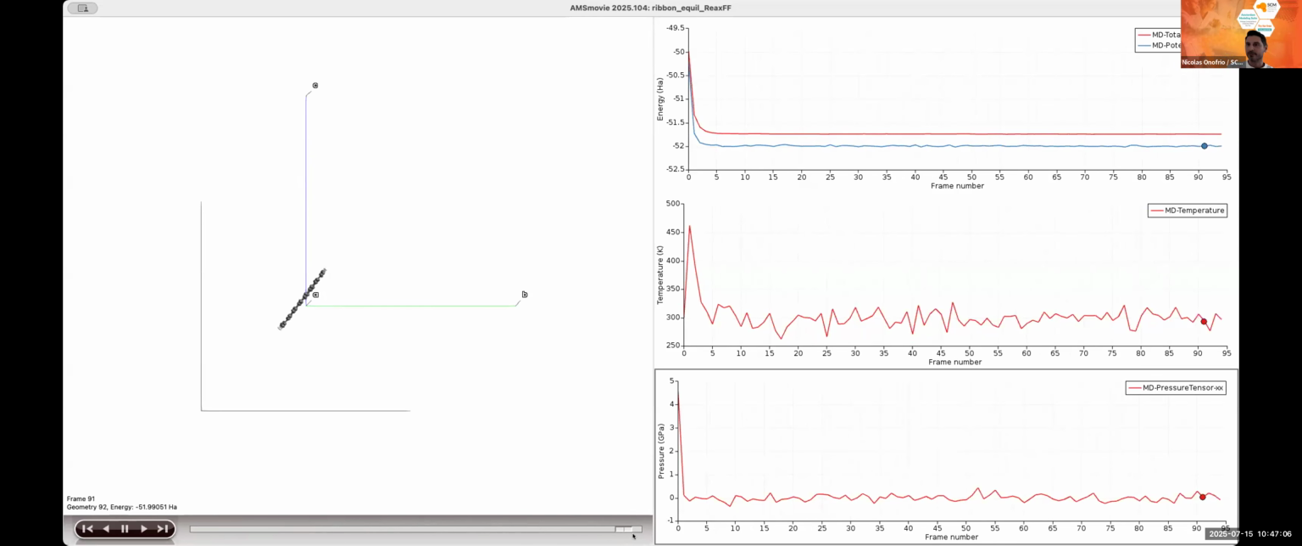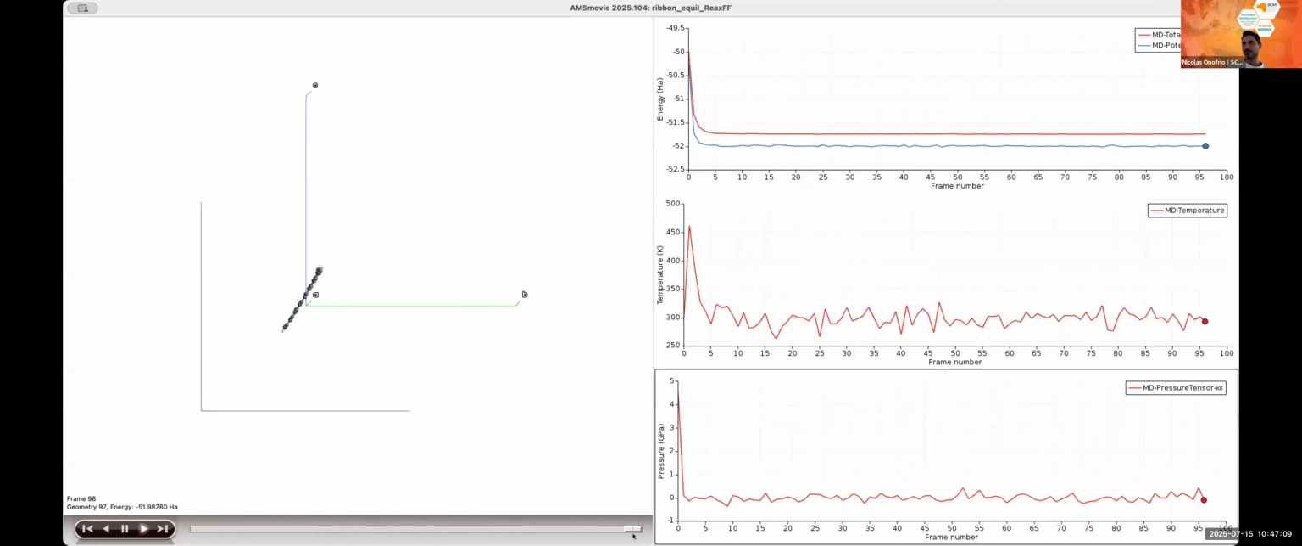So you can see the ribbon is kind of rotating. This doesn't matter, right? It's not going to affect the simulation in any way, or at least if we have a big enough cell, it won't affect it. So whenever the calculation is finished, there is a pop-up telling me, do you want to import the geometry?